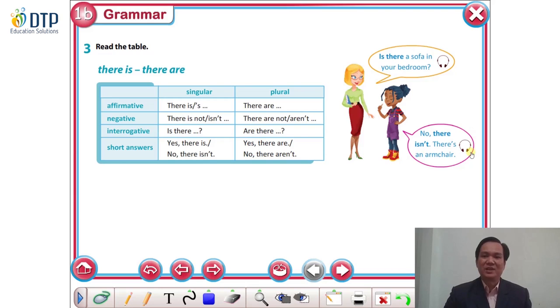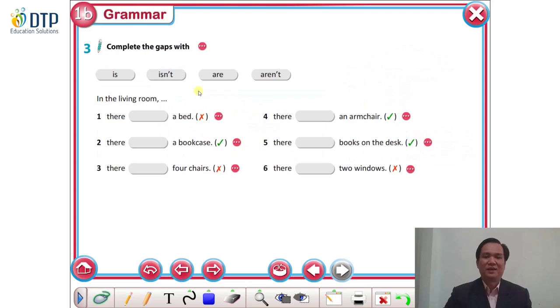And now listen to the example. No, there isn't. There's an armchair. Listen again and repeat after her, please. No, there isn't. There's an armchair. Your turn, please. Very good. Now let's start with section 3.